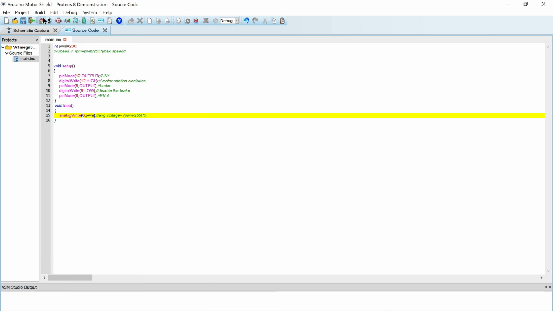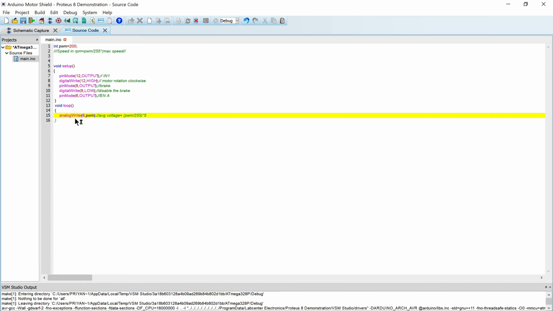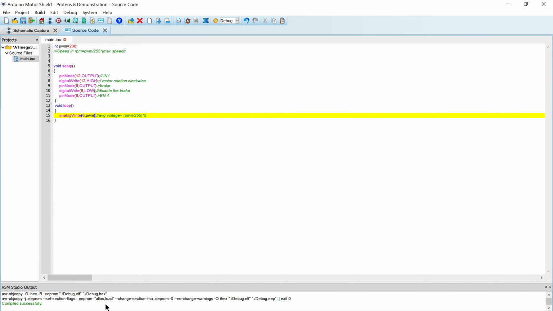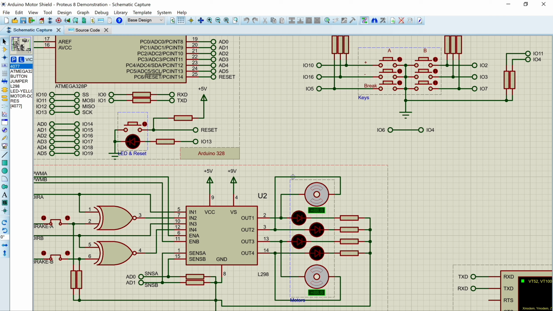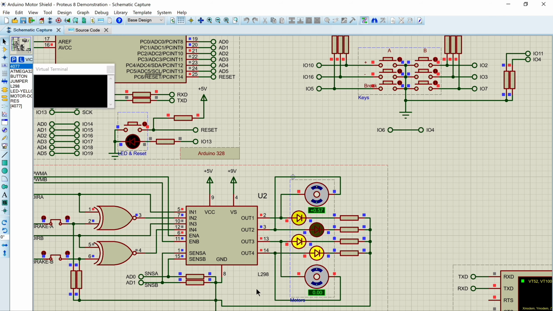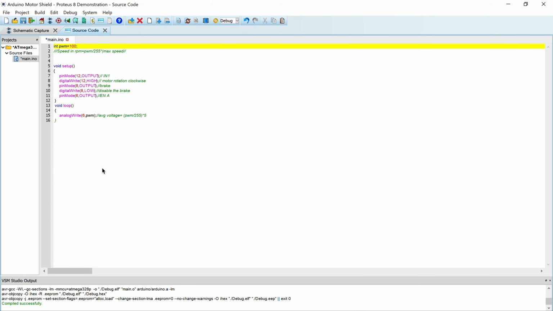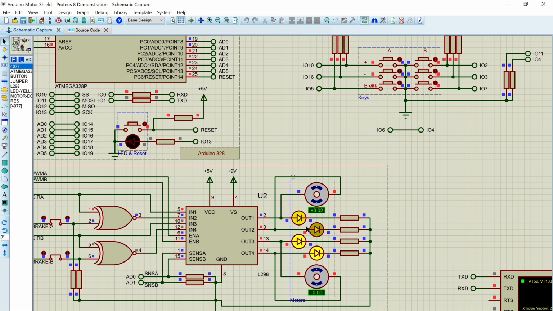After building the project, you can see it is successfully compiled. Now if we start the simulation, we can see that the motor is rotating and the speed is also increasing, which will become steady at some time. I have changed the PWM value to 100, and after compiling, we can see that this motor is rotating with a different speed.